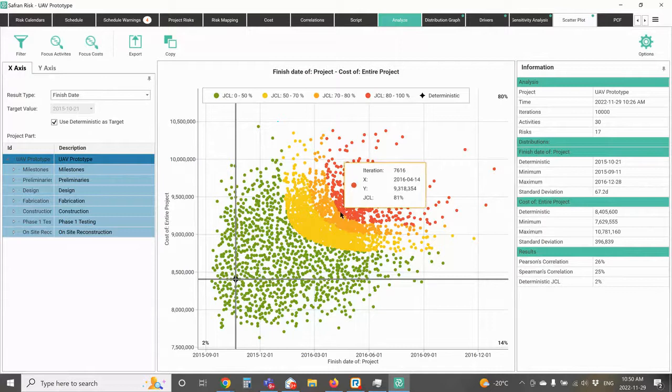So the project team now can decide what their contingencies for cost and schedule need to be in order to achieve that joint confidence level of 80%. People often call this curve the JCL necklace because it's like a pearl necklace with all of these points on it. And again, the project team can decide what's the optimal point for them to be at.